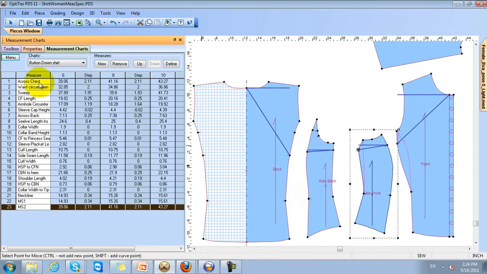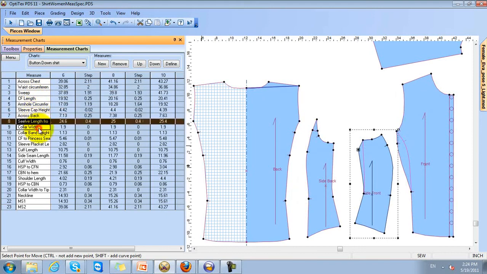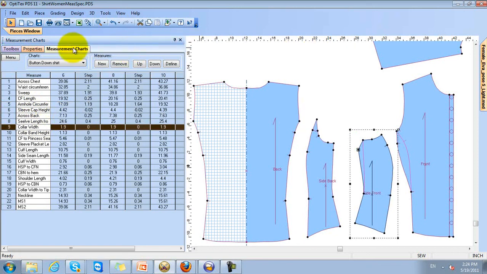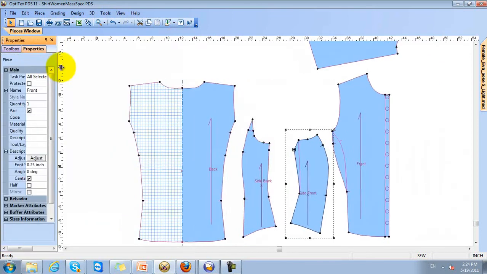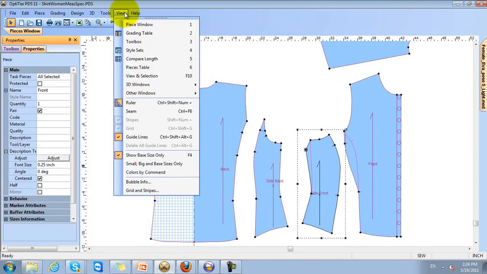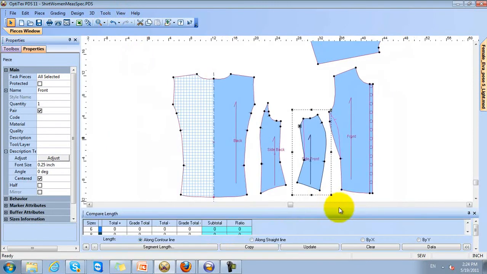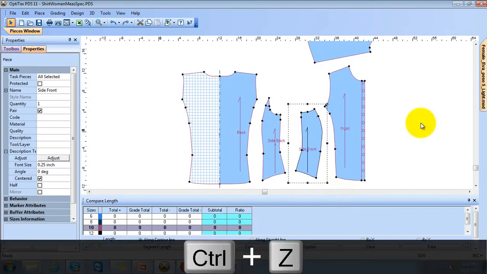Also, when you select on any one of the known measurements, it highlights them in blue so you can see how that pattern was measured. Now I want to also show you probably something that you weren't aware of that exists already in the compare length window, which some customers like even better than the measurement chart because maybe they don't want to measure the whole pattern. And that is when you're working on a pattern.